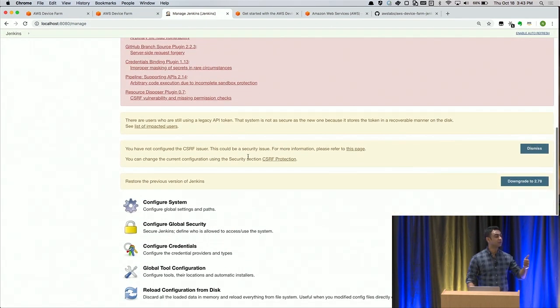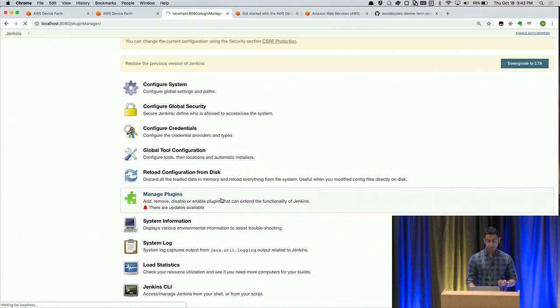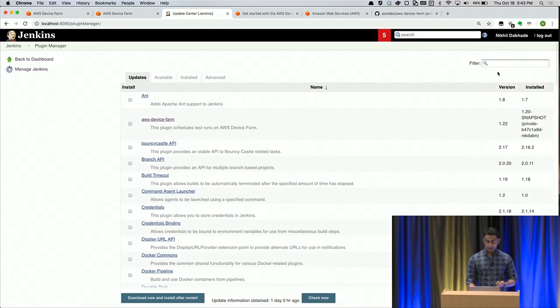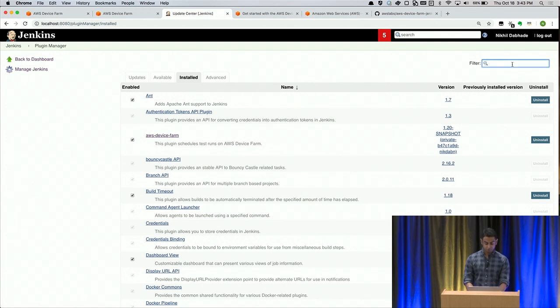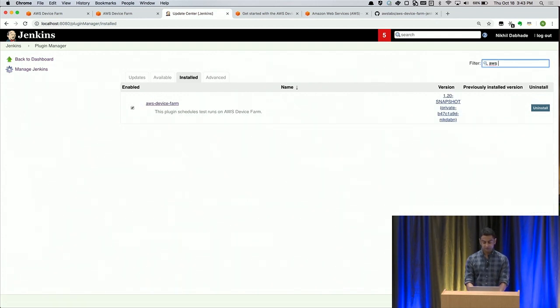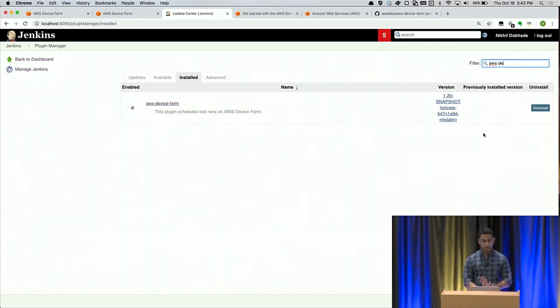Device Farm hosts a default plugin in the Jenkins repo. So we are going to look for that plugin. I say manage plugins, and I have it installed here, but if this was your first time, you would just go here and say AWS Device Farm, and it would show up here. You would check that and say install. That's it, plugin installed, right?